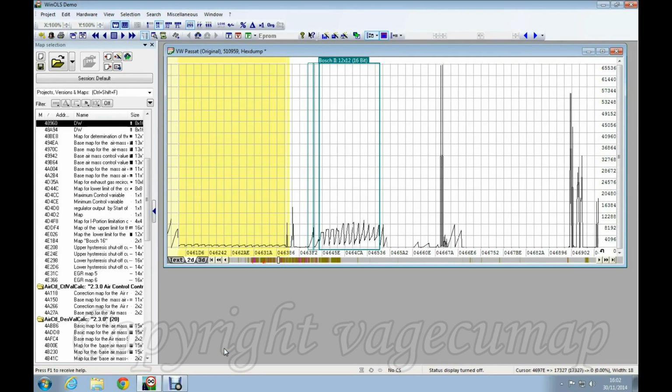Okay, in this video I'm going to have a look at how we might disable or delete the functions of an exhaust gas recirculation valve, or an EGR valve, in an EDC17 file. This is a file from a VW Passat with an EDC17 ECU file.